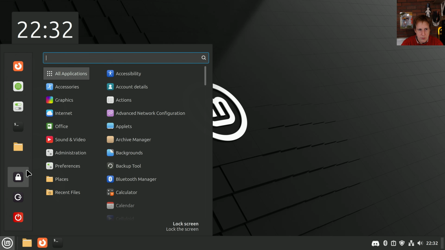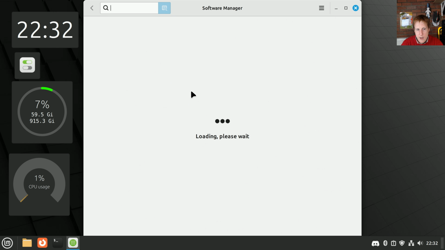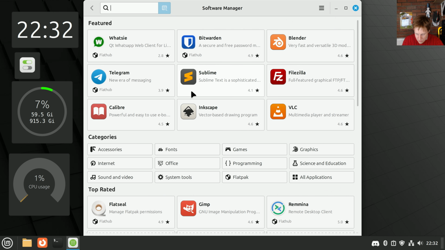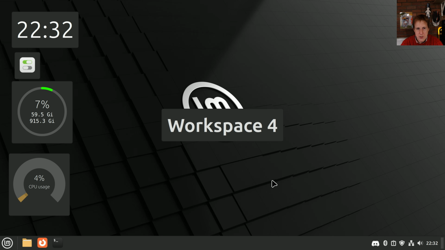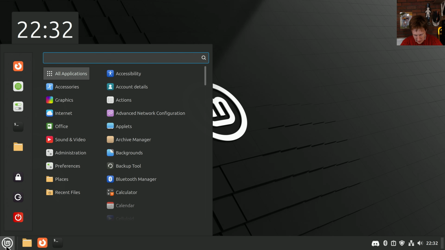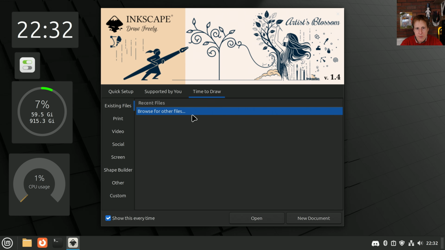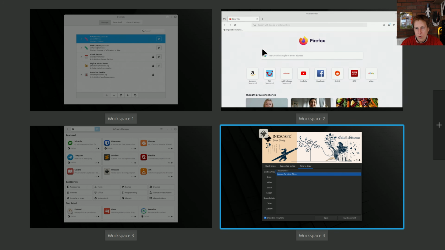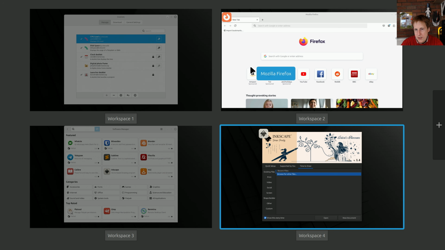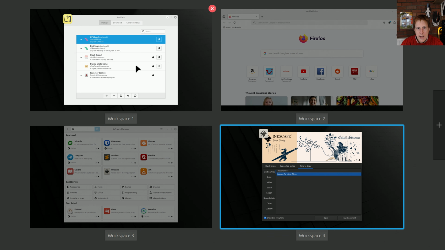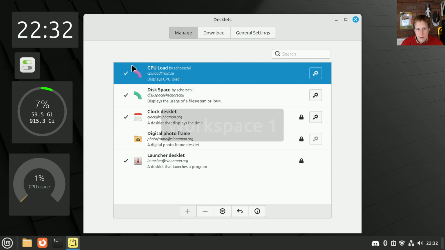And then, I don't know, what do we want on here? Let's just have the software manager up. And then a Control Alt Up to Workspace 4. Why don't we load up the Inkscape that I installed earlier? So here we've got Inkscape. Now if we do Control Alt Up, you can see that we've got all of these applications open on effectively virtual desktops, i.e. workspaces, and we can go to Workspace 1 like this.